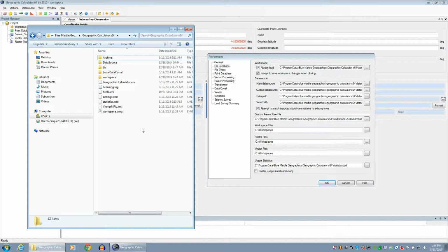With the workspace, it is actually separate from the geodetic database. And so the data source in the preferences, you'll see main data source and custom data source. Those are two data files that very commonly live together, but they don't need to. Those are going to be found down in our settings directory under this data source menu. So let's just go in there for a minute.